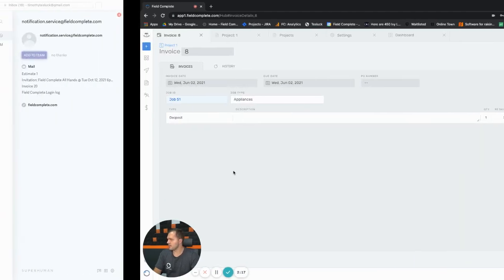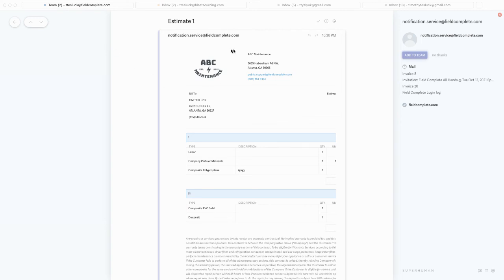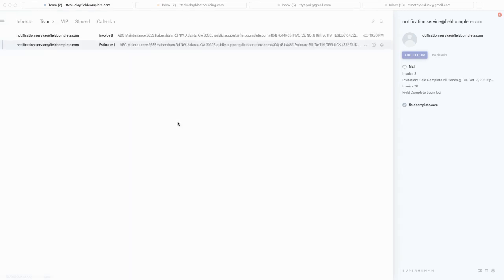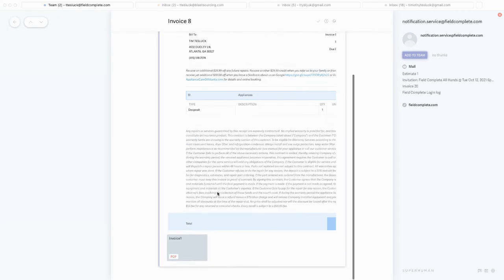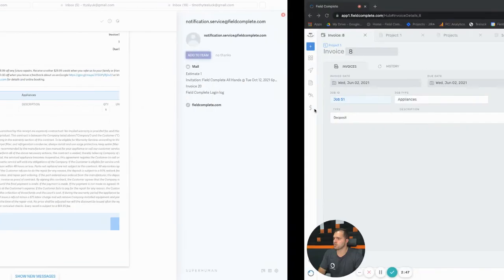Once I click send, I'll go into my inbox here, and as I can see, I have an estimate and an invoice that have been sent out to me. So if I click on the estimate, I can see the disclaimer has been added. If I click on the invoice, if I pull up the PDF, here I can also see that it shows up on the PDF. And then the invoice also has this promotional text.